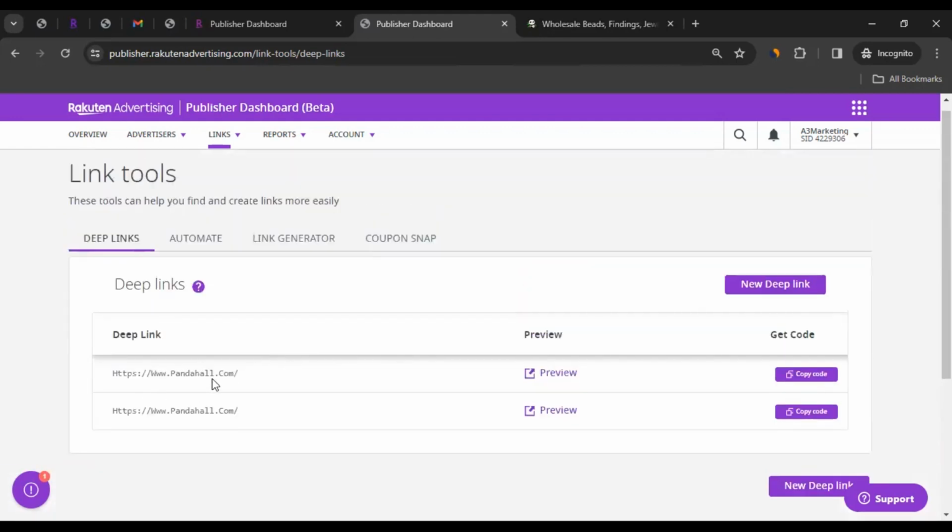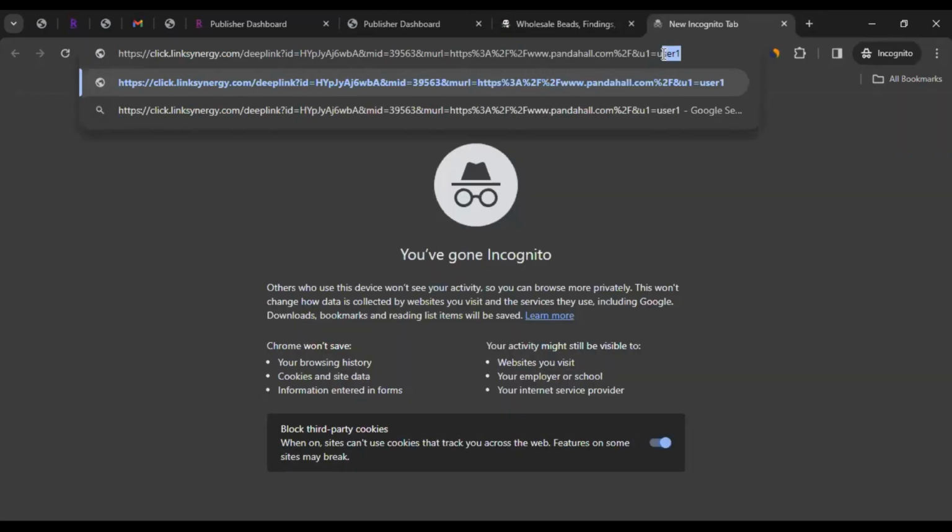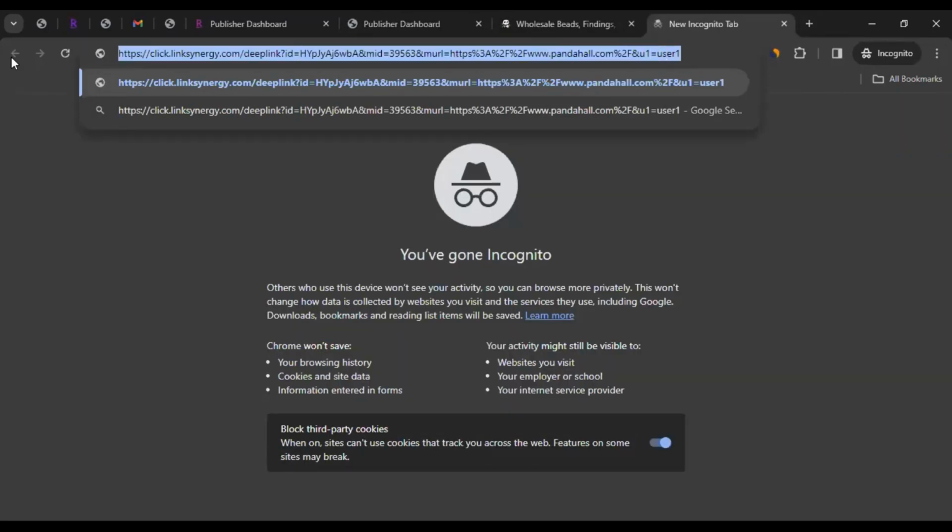Now you see the deep link got created. This is the new one. I can click on copy code, and if I show you, look here: user 1 is the value that we added, and this is the tracking link.